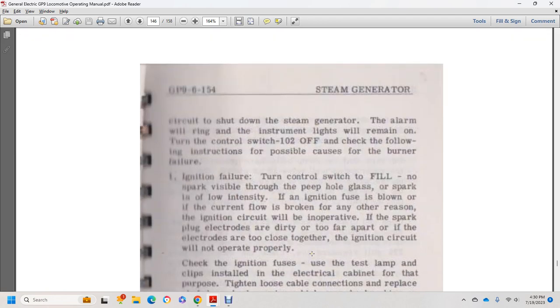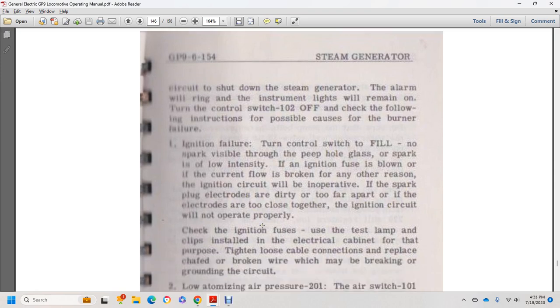Check the following instructions for the possible cause of the burner failure. Ignition failure: turn the control switch to fill. No spark visible through the peephole glass may mean a blown ignition fuse, where the current flow was broken. Any of these reasons will make the ignition circuit inoperable. Spread the plug electrodes if they are too far apart; if the electrodes are too close together, the ignition circuit will not operate properly. Check the ignition fuse, the lamp and clip itself in the electrical cabinet, tightening loose connections and replacing broken wire which may break or ground the circuit.